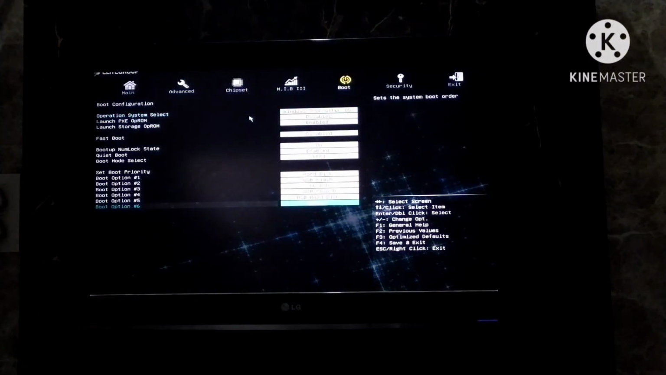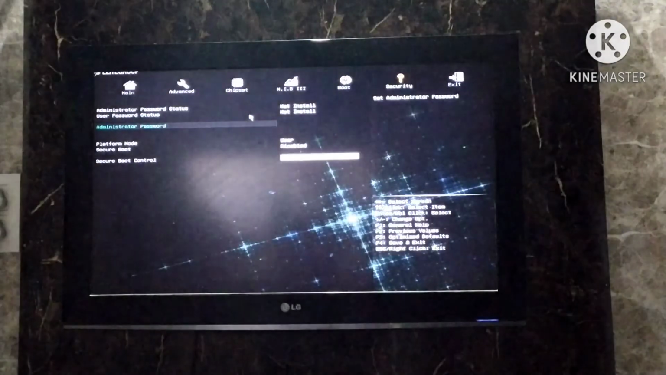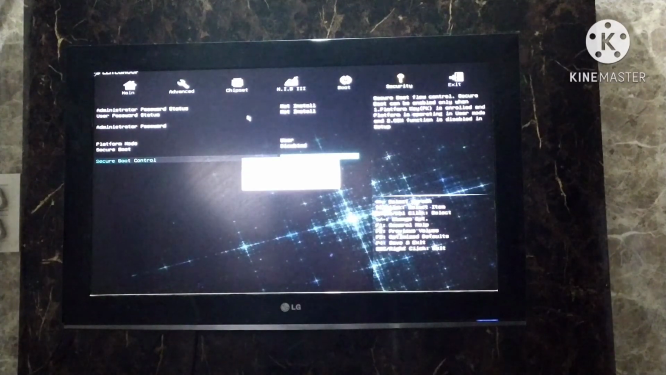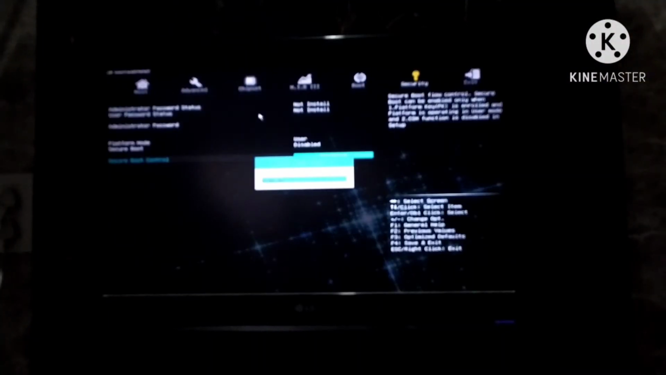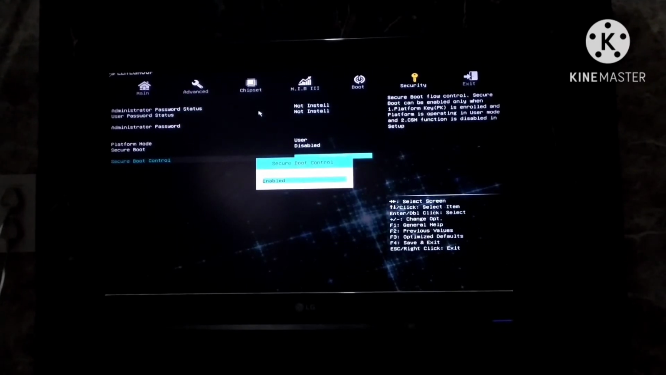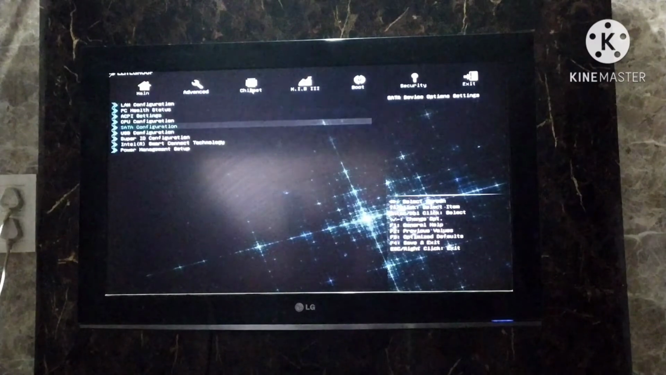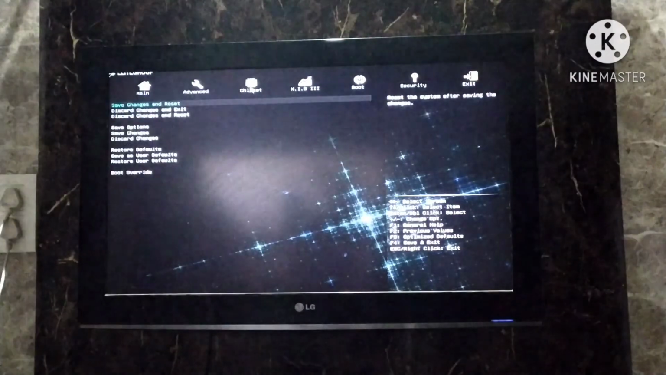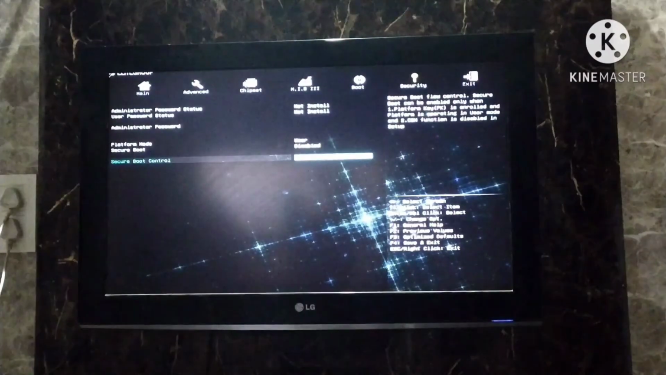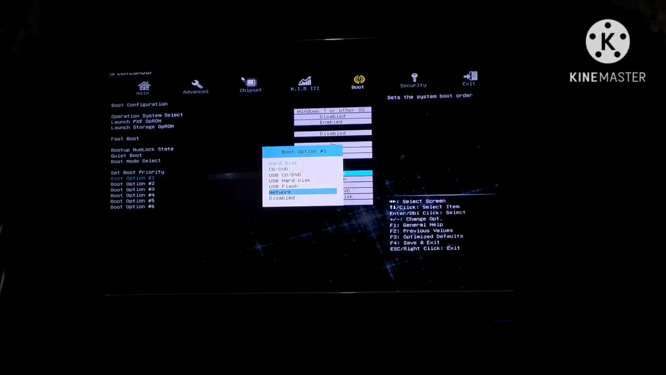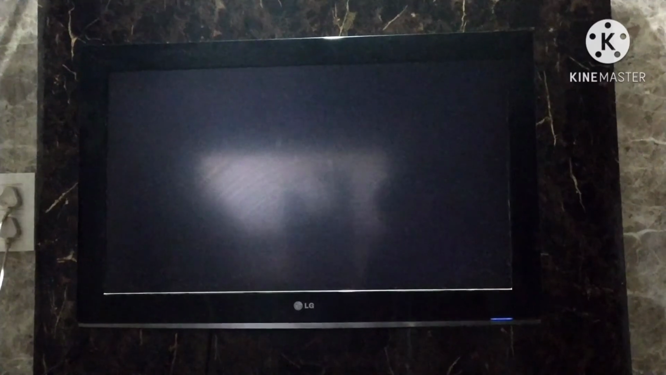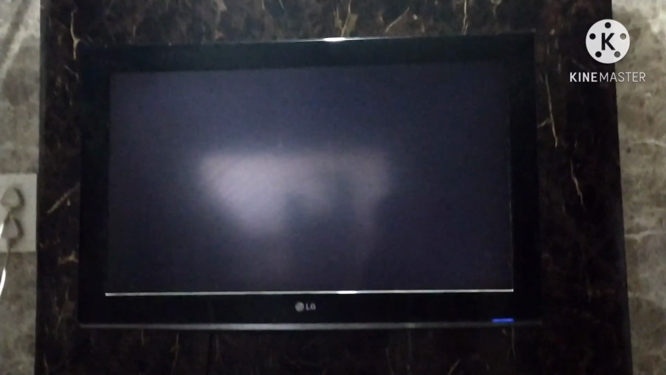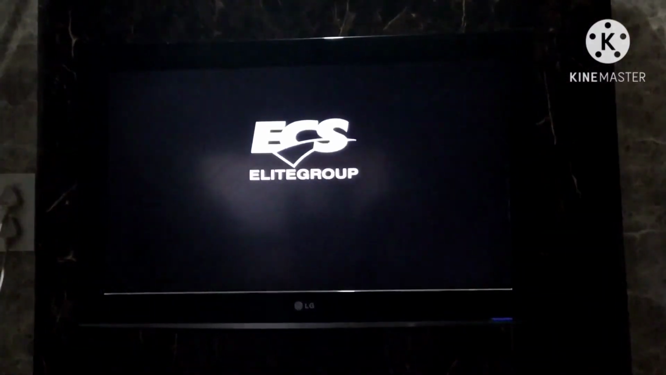And the next, you have to disable secure boot. Sorry for this problem. So here you have to disable the secure boot. Then go to boot and select USB flash so that the motherboard or BIOS directly boots into your pen drive.